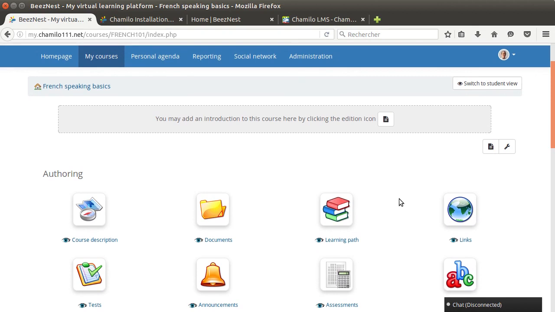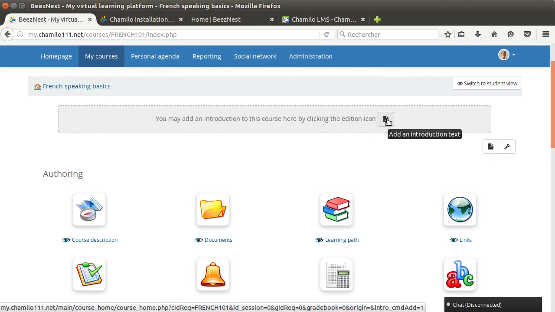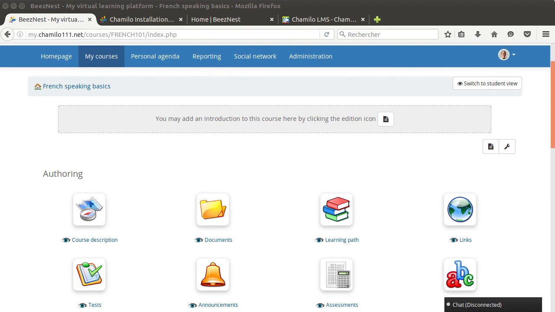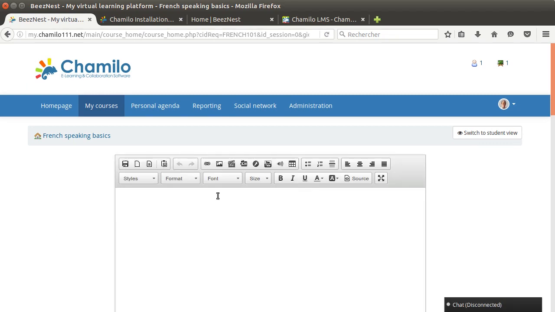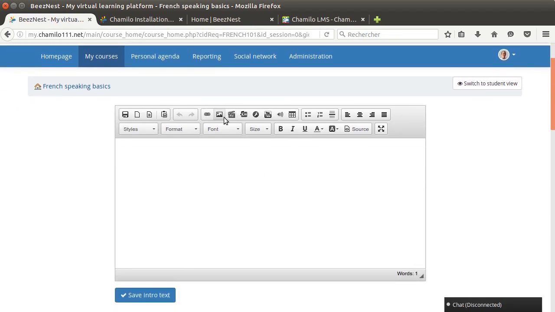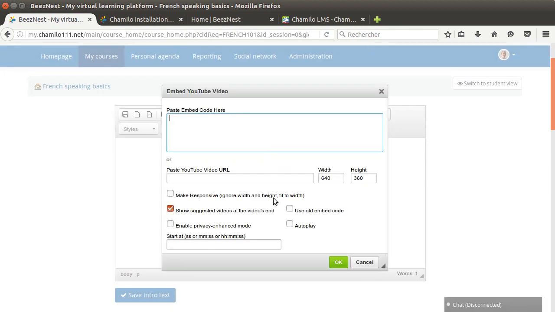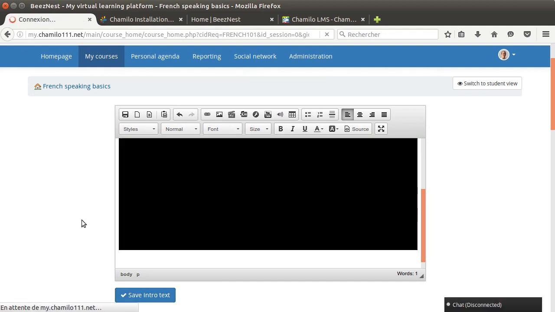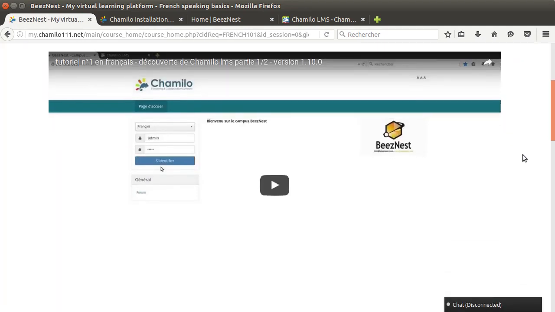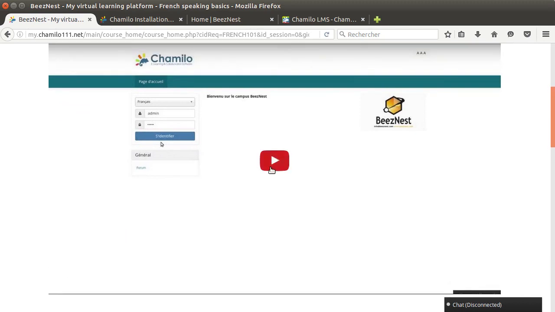In the course itself, I have an introduction section here that I can fill with HTML, and I can put a YouTube video, for example. Let's see, I have a URL on another page with a video from YouTube. So we're just going to check the YouTube option, which is this icon here. I'm just going to paste the URL, and I'm going to make it responsive. Once I do that, I insert the video, save the intro text, and once I reload the course itself, I'm going to have that YouTube video inside the course itself.